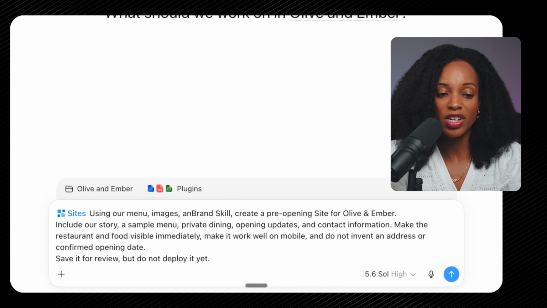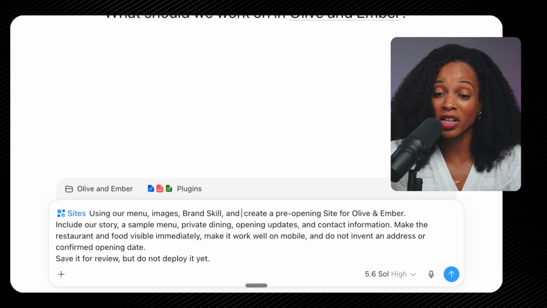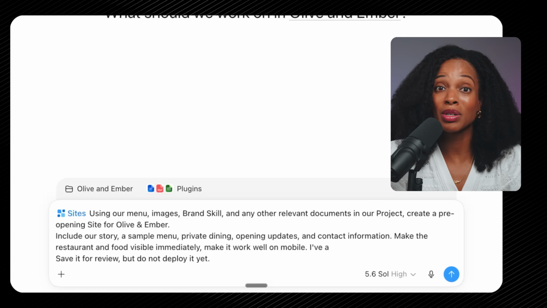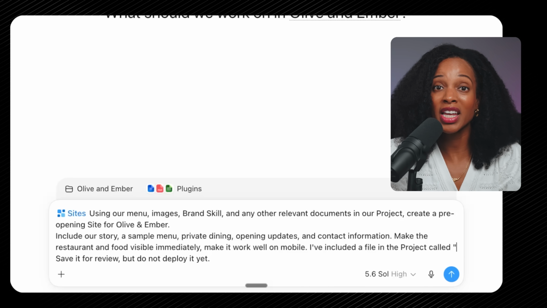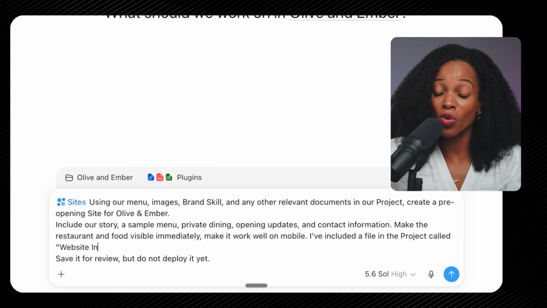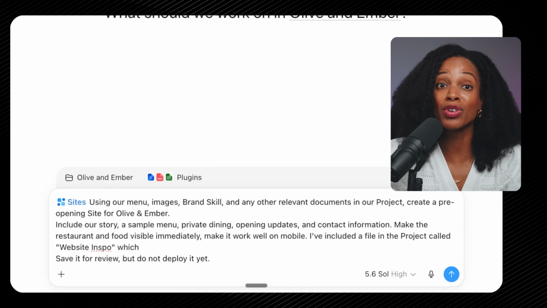I then tell it what I want it to include on the website, ask it to make it responsive for mobile as well. And I've also added some images of some screenshots that I took from a website that I liked and put it in the project folder already. So I'm just telling it to refer to that file called website inspo, which has the screenshots, and use similar styling for this website.